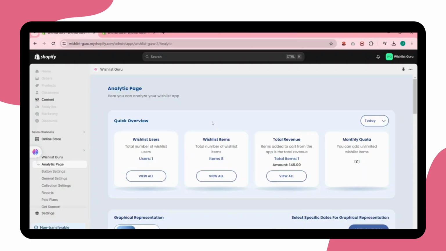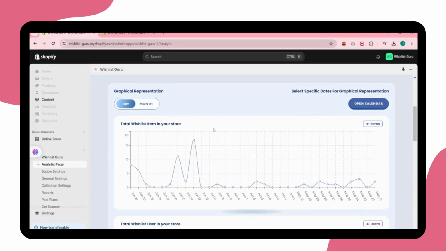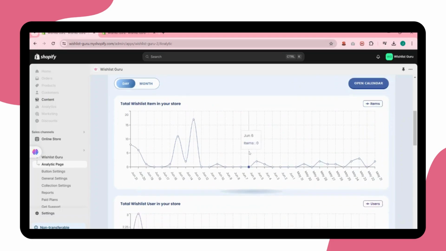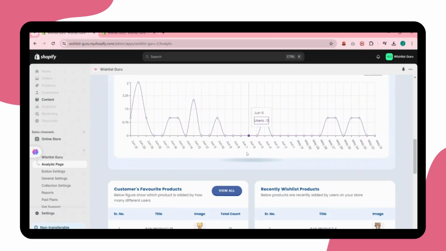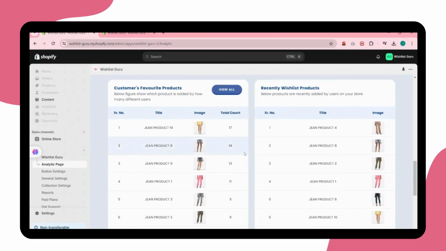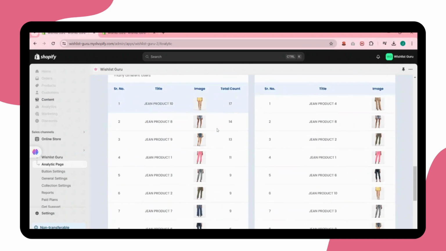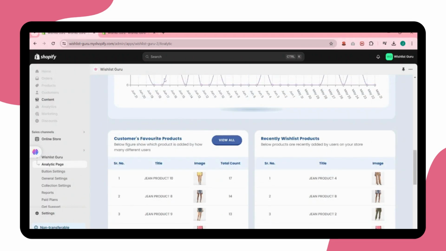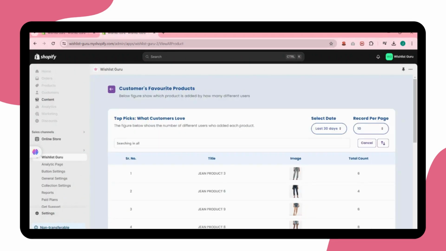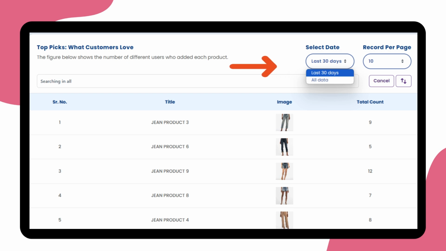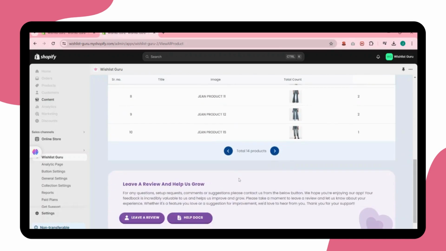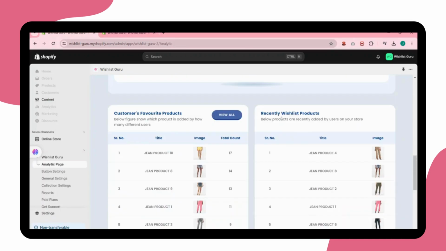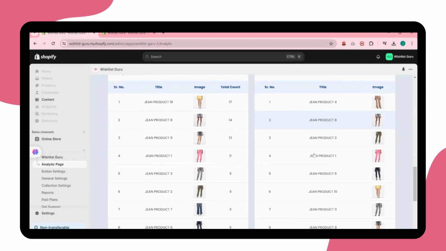Now let's see the analytics page settings, which includes a graphical representation that can be seen on a per-day basis or month-wise. Then we will see the top-rated product list of the customer, which has the most favorite product at the top. Here you can go to the view all option, where you can search the product, and can also see the select date option, which gives an idea of the trending items in the wishlist. Other than that, we have an option for customer recent products, where the freshly added items are shown.